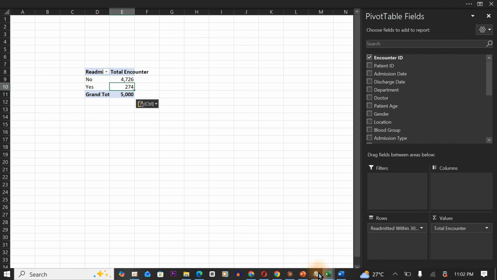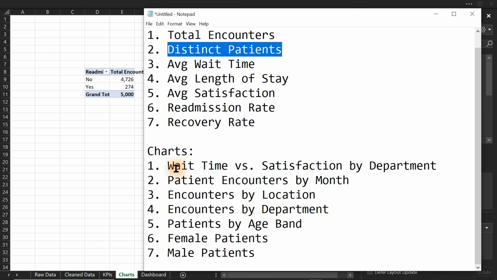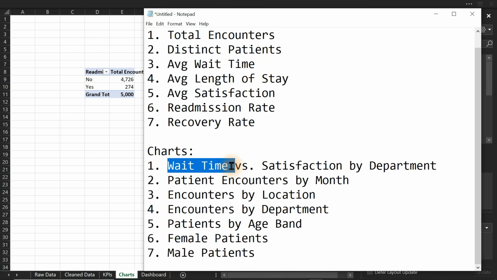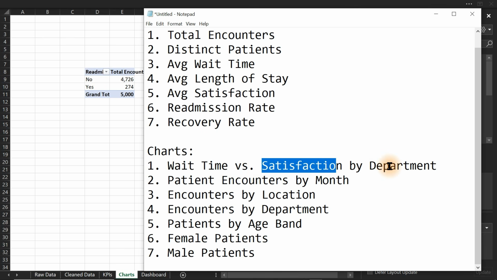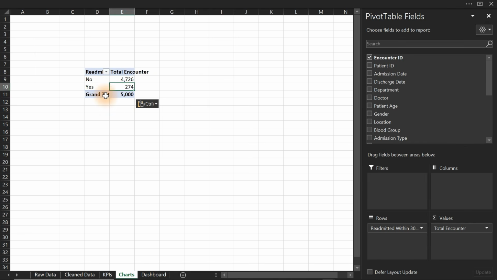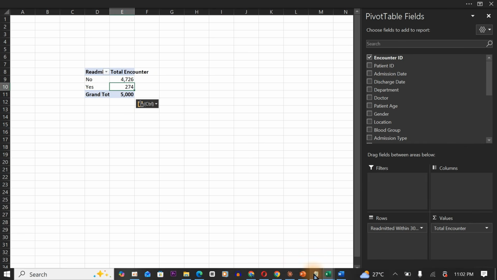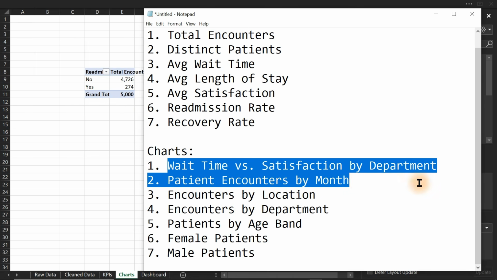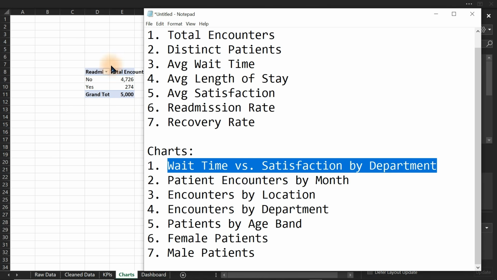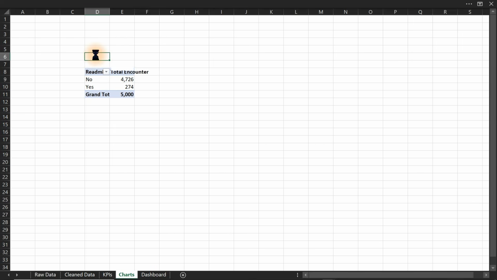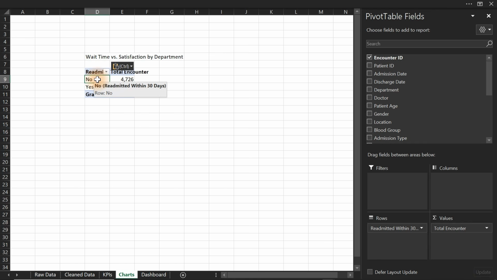What do we do first? Let's go over here and take a look at what we want to create. We want some kind of a bubble chart that will give us wait time versus satisfaction by department. You get it? So how do we get this created? It's easy. First, I'm going to copy this particular part here and put it on this part as my title. That will help me remember exactly what I'm trying to get into.